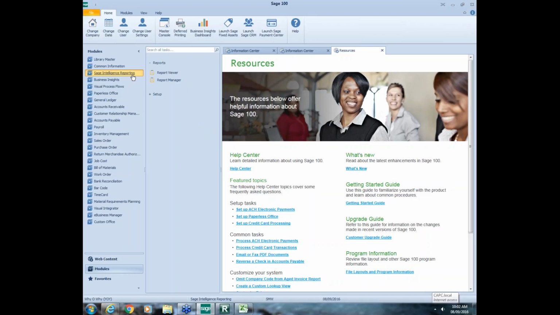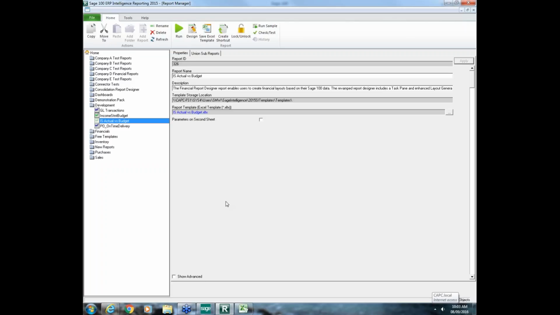So when we want to go in and run a report or create a report in Sage Intelligence, we start here in Sage Intelligence Reporting. That gives us the report viewer and the report manager. The report manager is where you do all your design work. You can also run the reports. The report viewer just allows you to run reports, but doesn't allow you to do any design work. So if we go into the report manager, it looks like this.